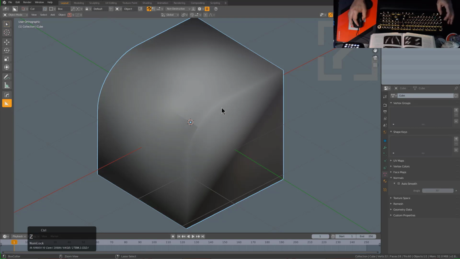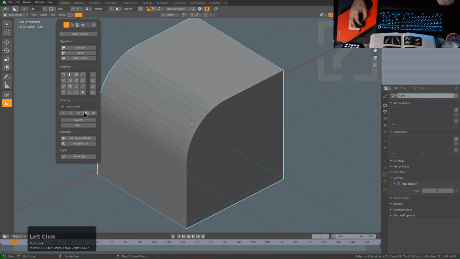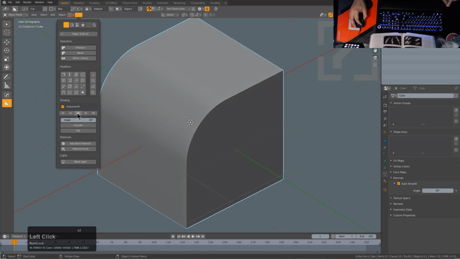If I press Control Z to undo that, and then Control Z to undo that, we can now see how our goal was to initially consolidate this workflow into being a single button solution. So I could go in, toggle auto smooth, and play with smoothing if I were to want to step through the process, or I could simply just click 30 and everything will just be set.